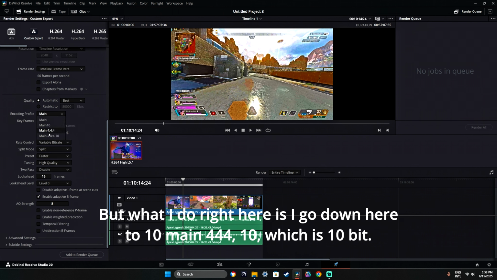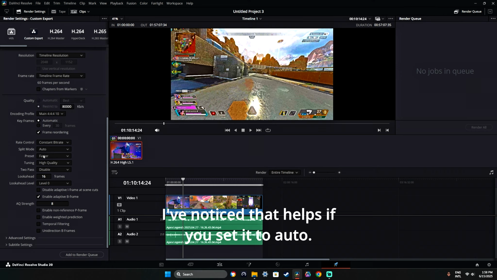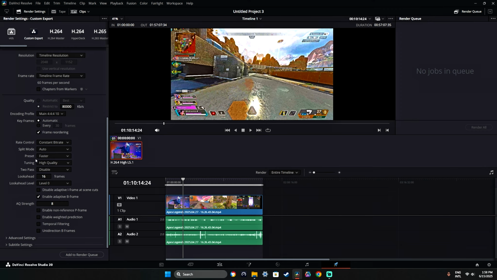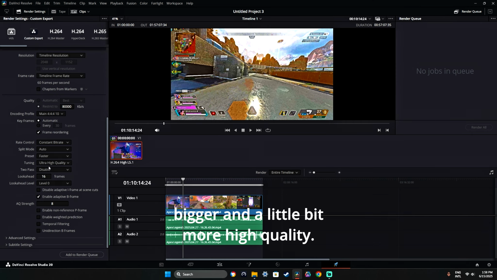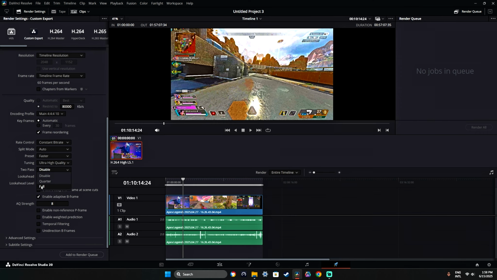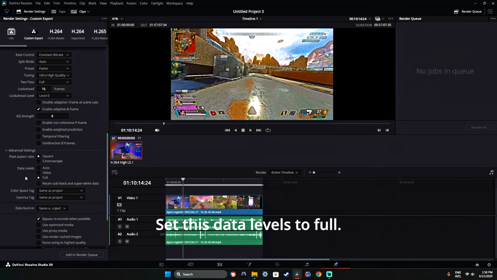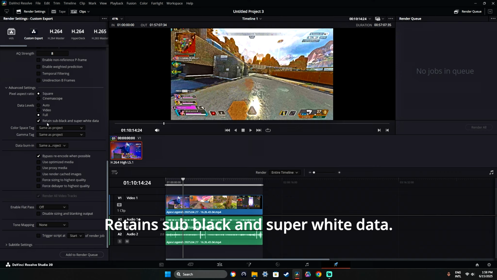But yeah, what I do right here is I go down here to 10 main 444 10, which is 10-bit, and then I do constant bitrate. I turn off split. I've noticed that helps if you set it to auto. I have mine set to preset on faster, and then I set it to ultra quality, which will make the file size a little bit bigger and a little bit higher quality. You do 2 pass on full for gaming videos, like shooting videos and stuff. Set this data levels to full. It retains sub-black and super-white data.